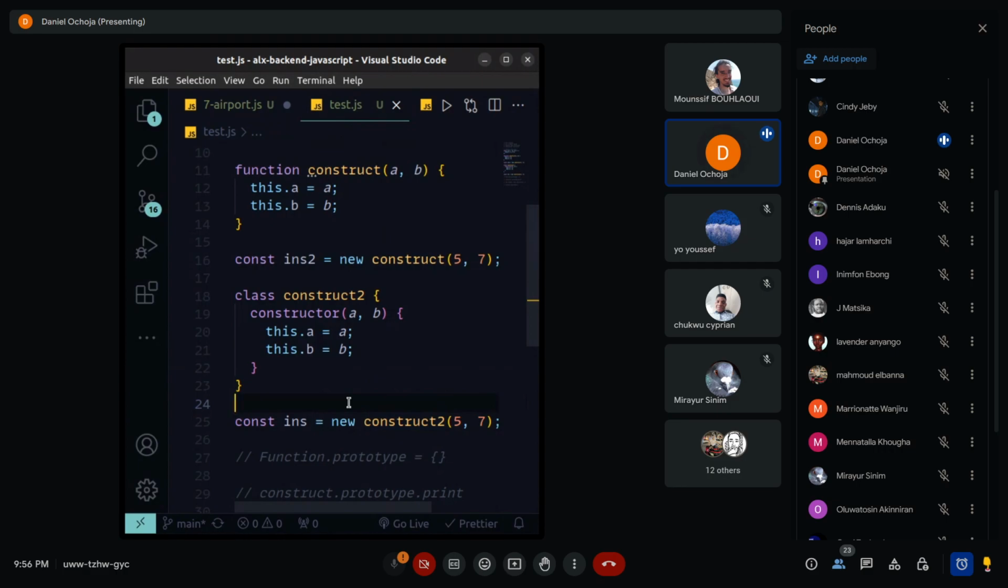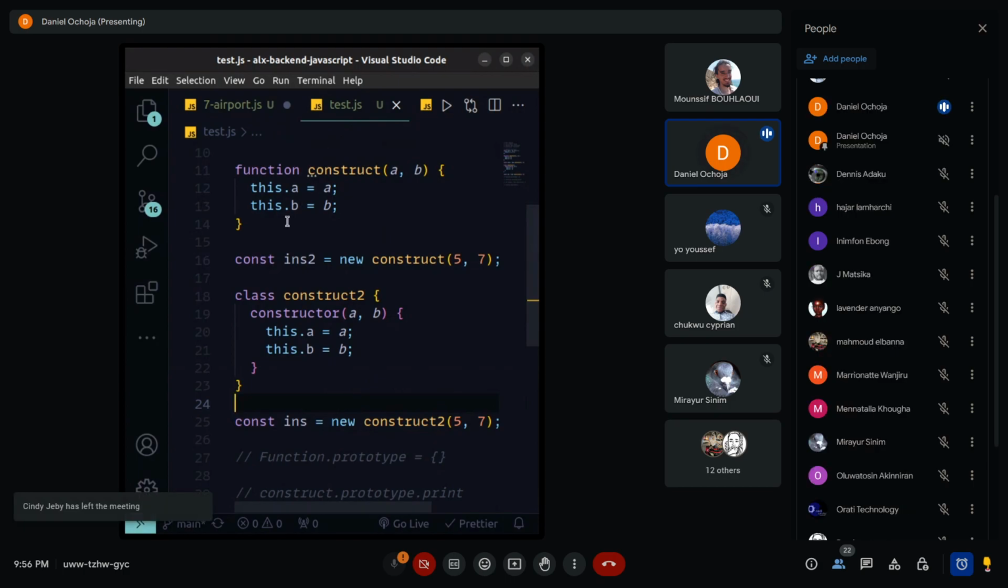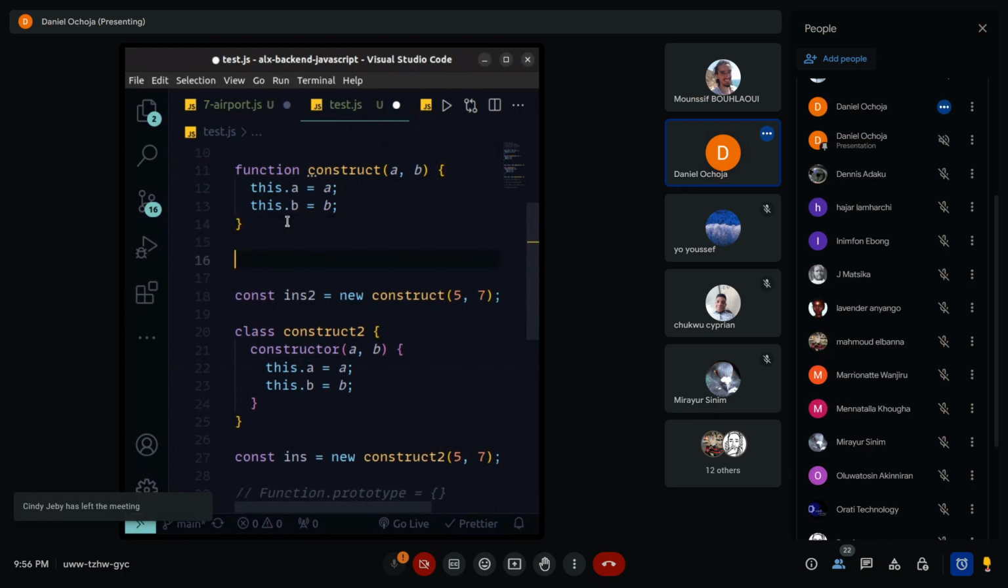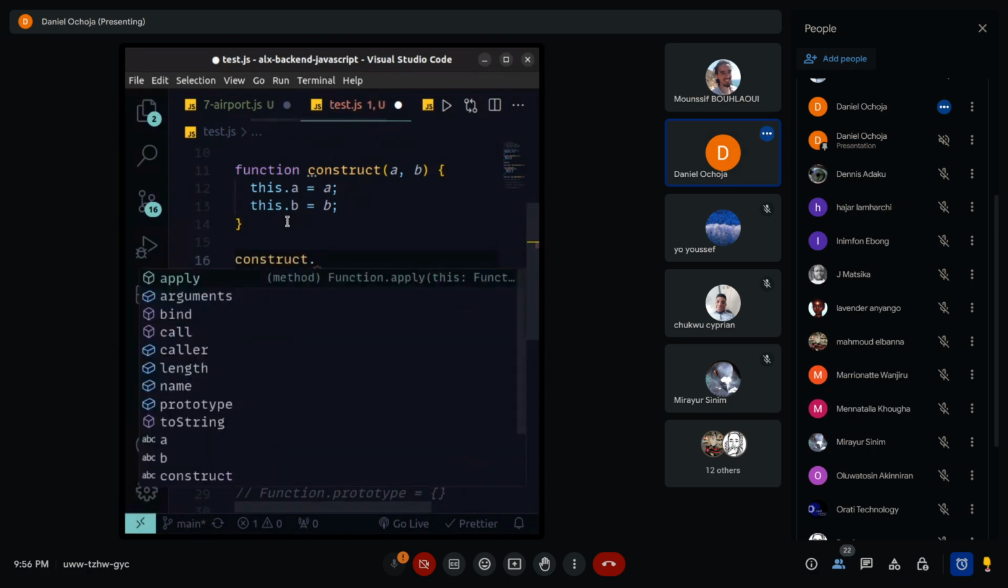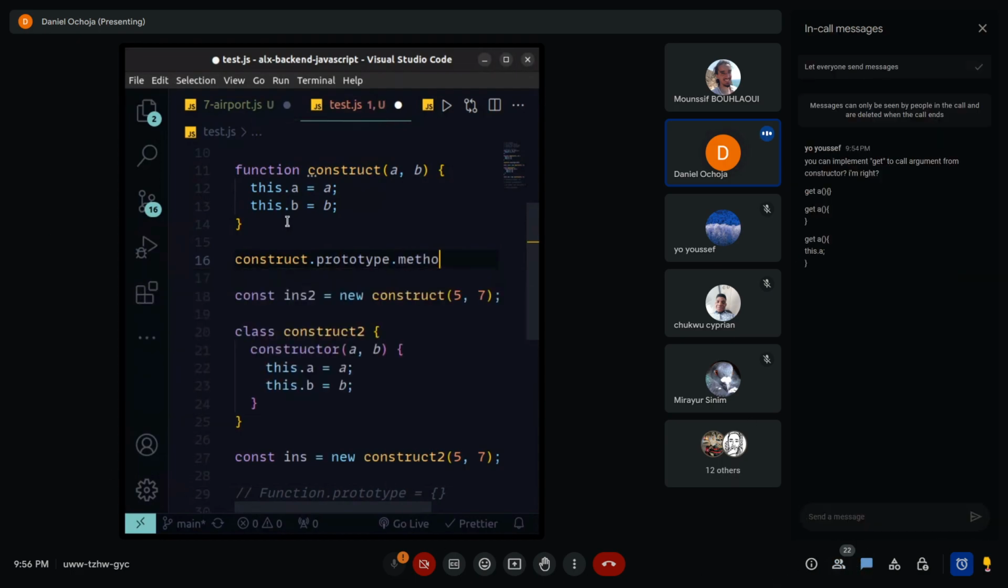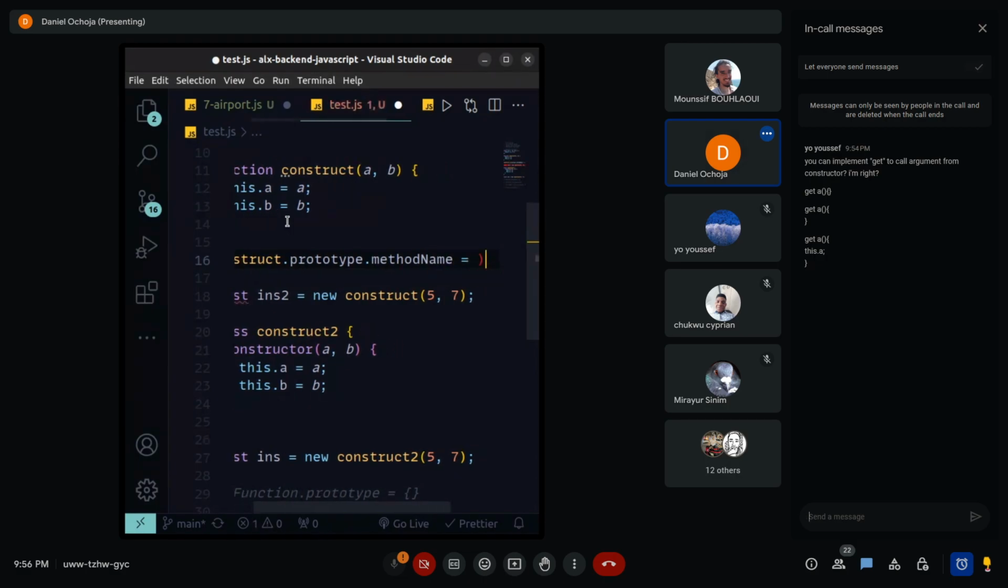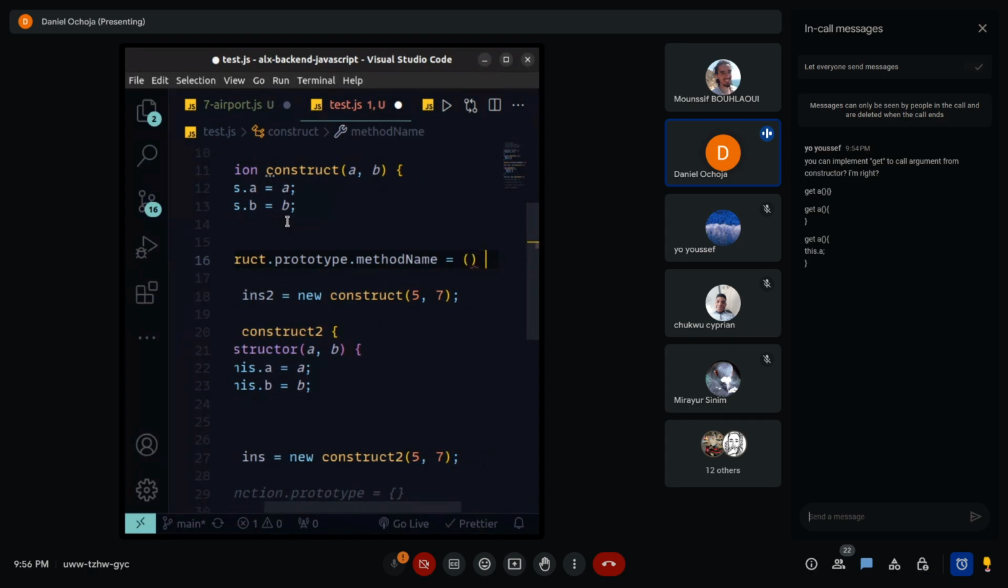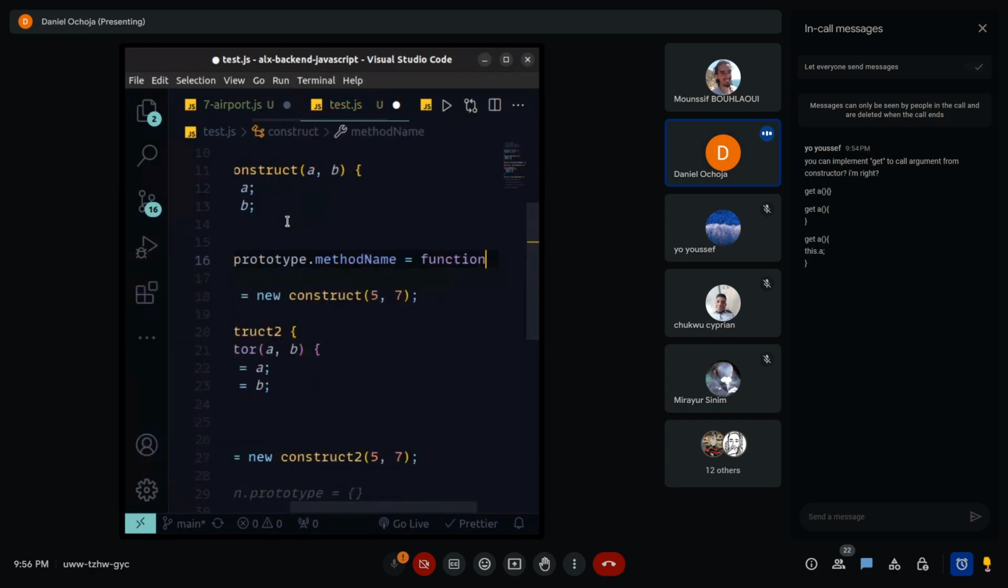And classes don't just help us create variables only. Classes can also have methods attached to them. And with this earlier, I was saying that to attach a method to this, we simply write Construct.prototype dot, and we give it an arbitrary method name. Then we can see that it is equal to a method, where it's equal to a function.